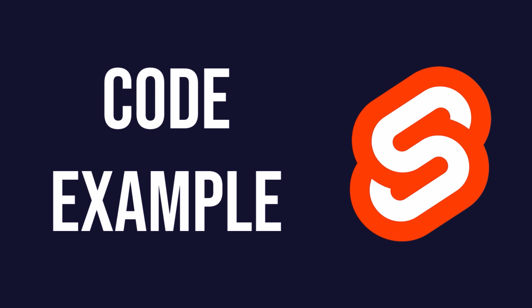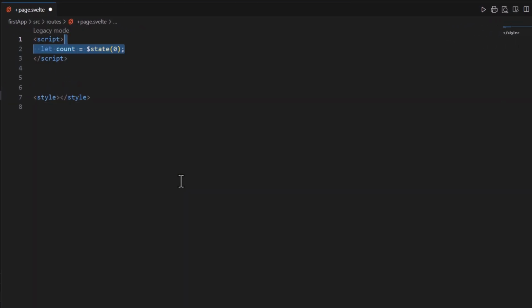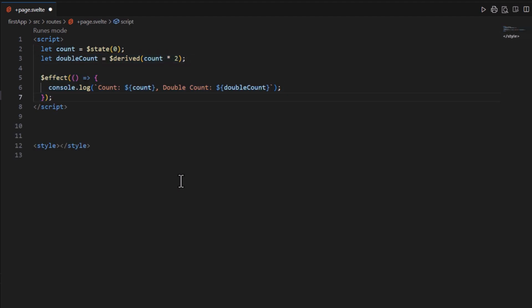Now that we've covered the basics, let's see how we can combine state, derived, and effect runes to build more complex reactive logic. Here's an example that ties everything together. In this example, we have a reactive state variable count, a computed value double count, and a side effect that logs both values whenever they change.